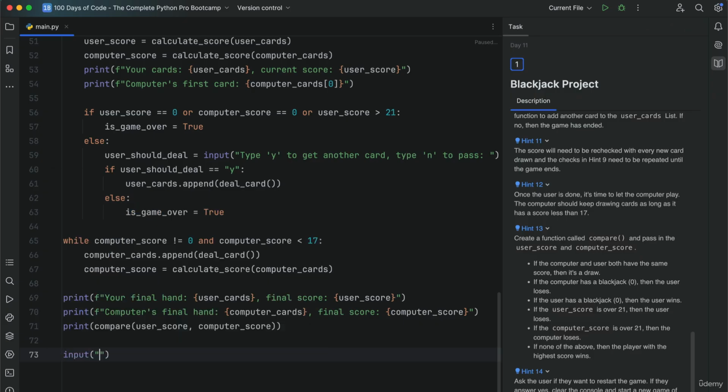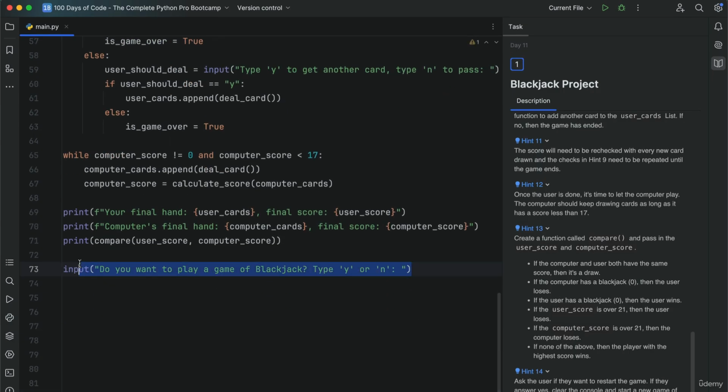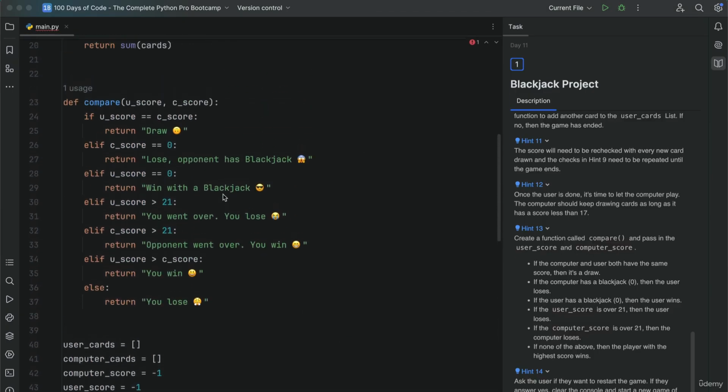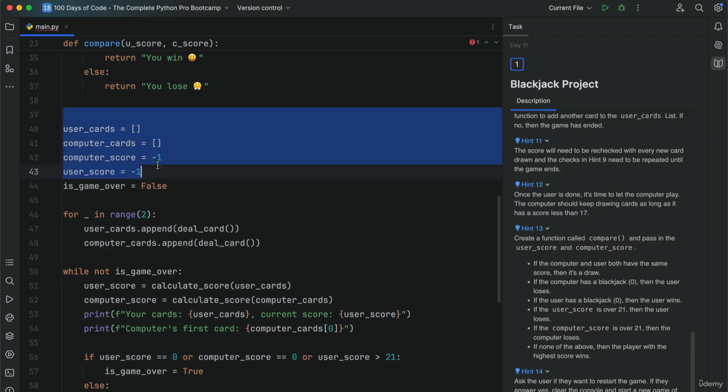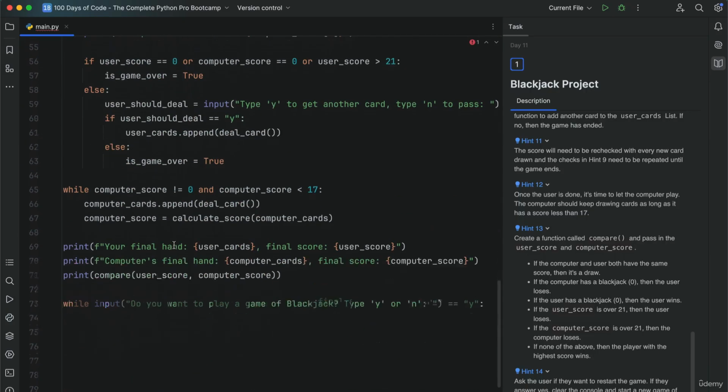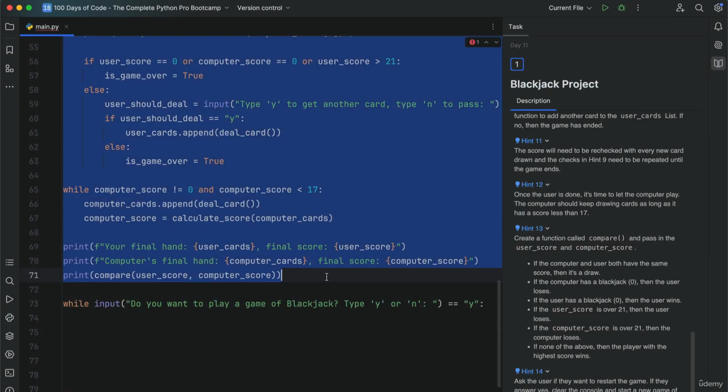Let's go ahead and add an input, and we can ask them, do you want to play a game of blackjack? Type yes or no. So remember that this entire function is going to be evaluated, and the result or the output is going to replace this part of the code. So we can say that while the input is equal to Y, then we're going to keep playing the game. And the game is all the code between this part where we create our empty variables and where we do our comparison.